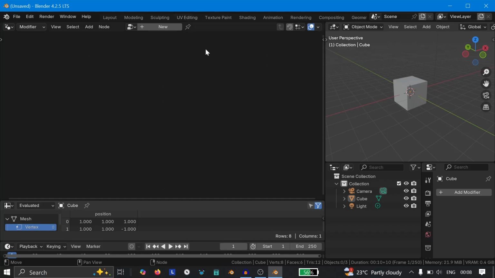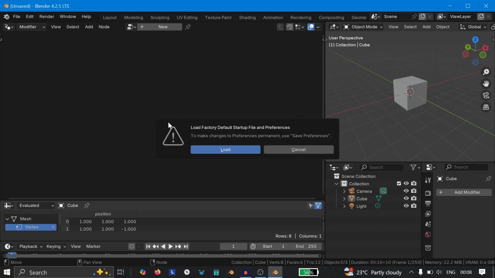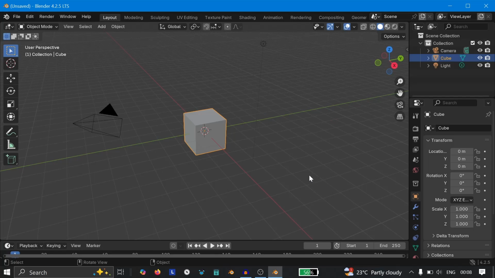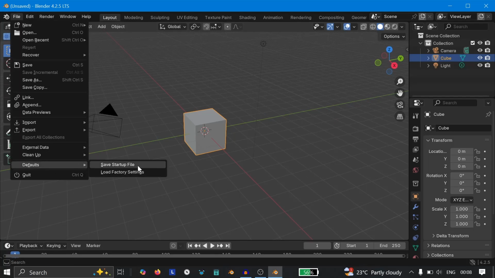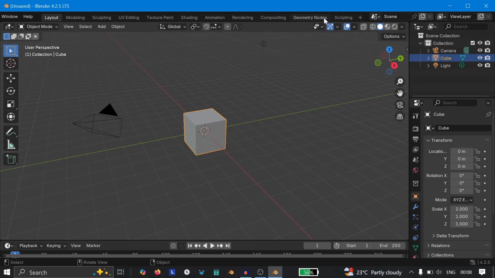Now let's say you don't want this, or you want to create a different one. You can create a different one by going here, or if you don't want this and you just want the existing ones, you can go and say load factory settings. What this does is it will go back to the default setup. Okay, if you say load, then everything is gone, but you have to save this in the startup file, otherwise it will not be saved, and when you open again you will get the previous setup again.